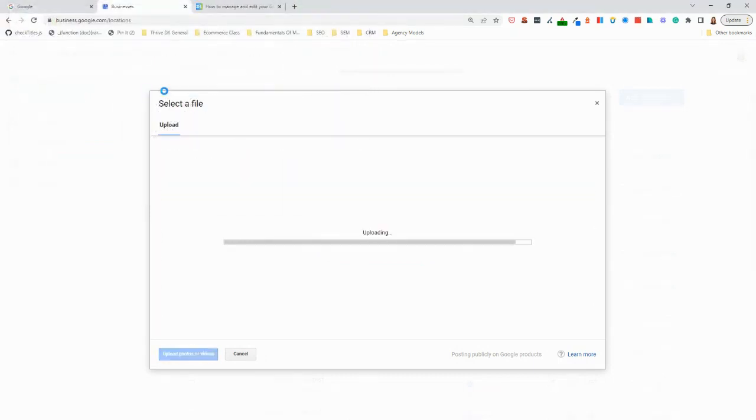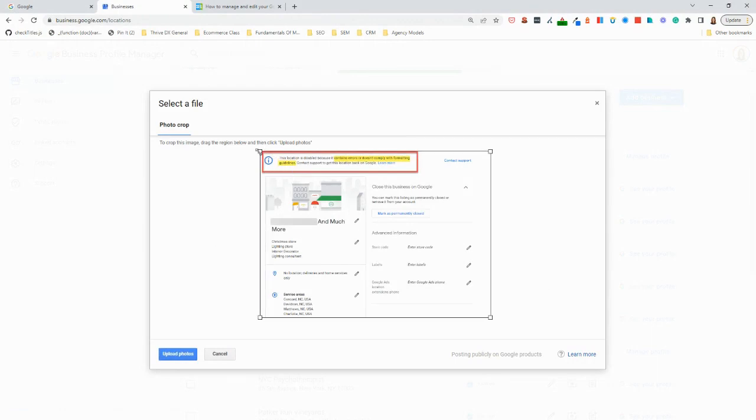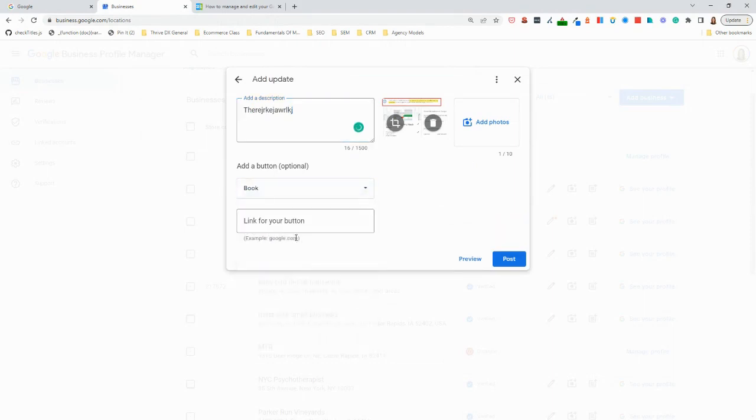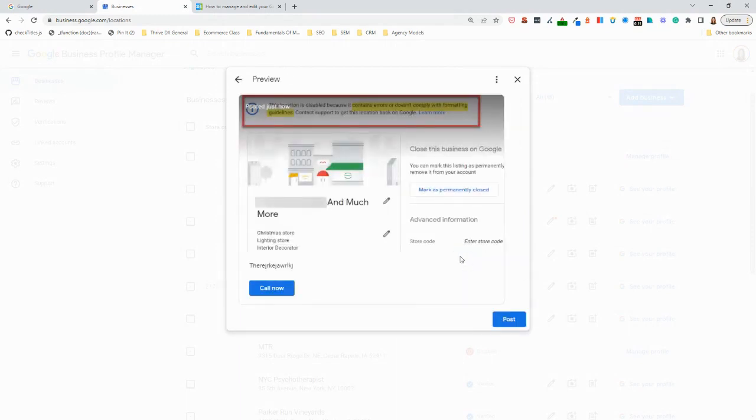So we're kind of dealing with a little bit of an issue right now. Let's say you just wanted to show this section and you wanted to upload it. Then you can type something. Always add a call to action, by the way. Let's just do call now. But if we preview it, you can see that I'm zoomed in. Okay, so you can see that I cropped that image.